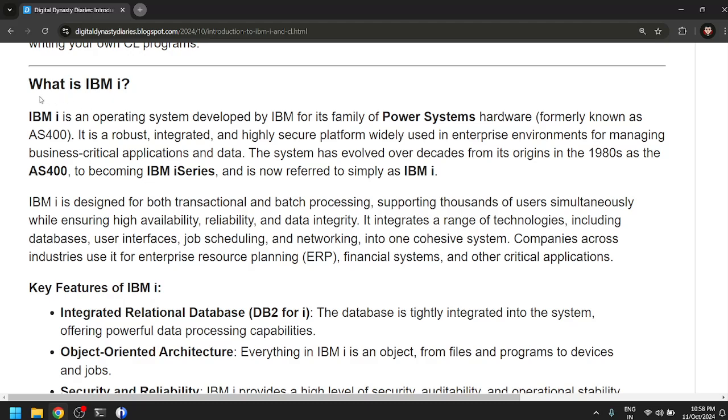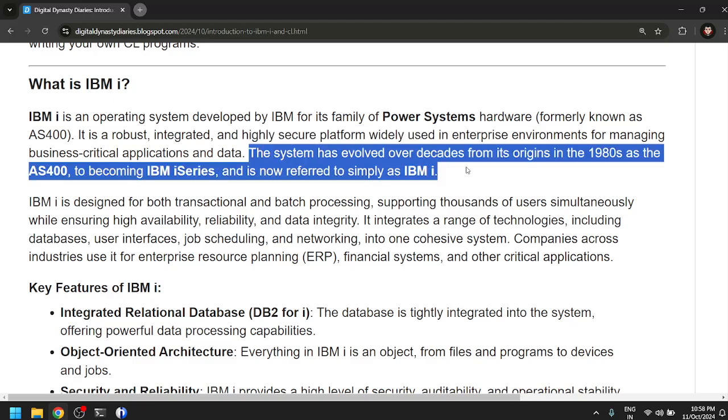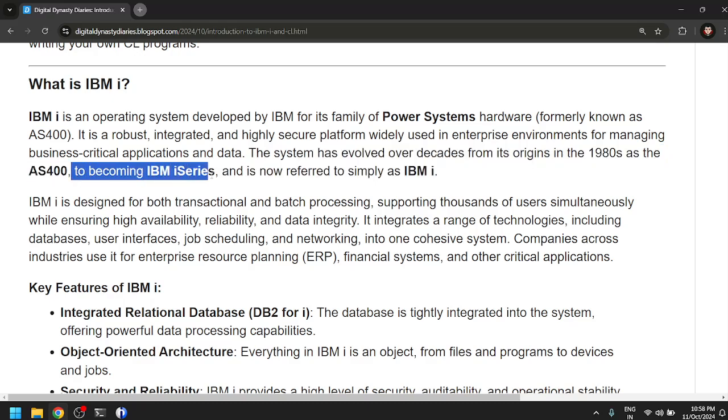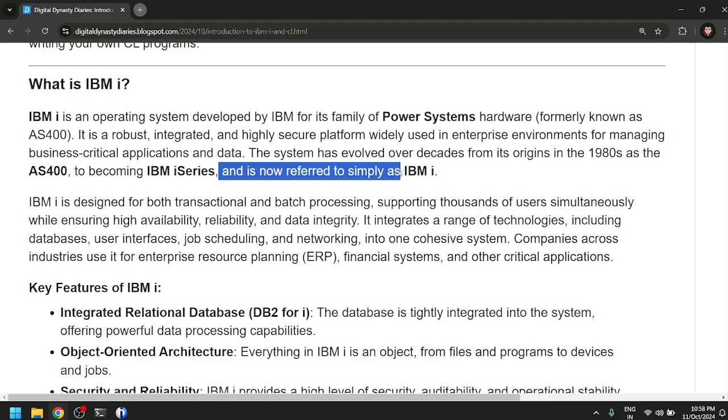What is IBM? IBM is an operating system developed by IBM for its family of power systems hardware, formerly known as AS400. It is a robust, integrated, and highly secure platform widely used in enterprise environments for managing business-critical applications and data. The system has evolved over decades from its origins in the 1980s as the AS400 to becoming IBM I series and now is referred to simply as IBM I.